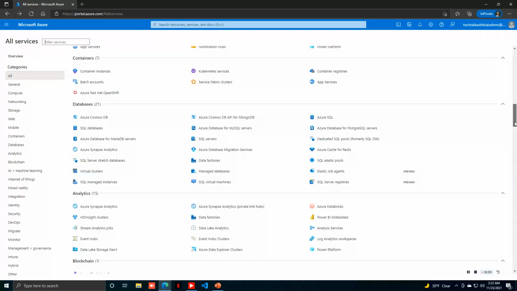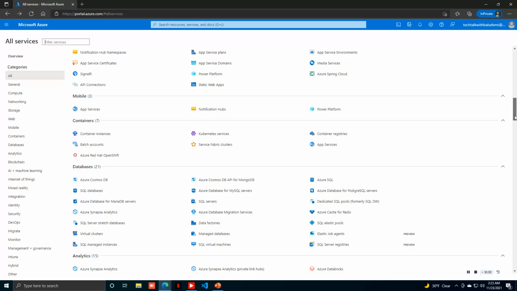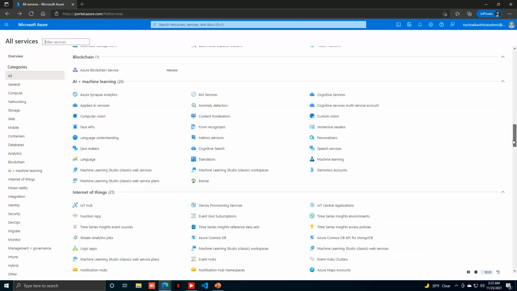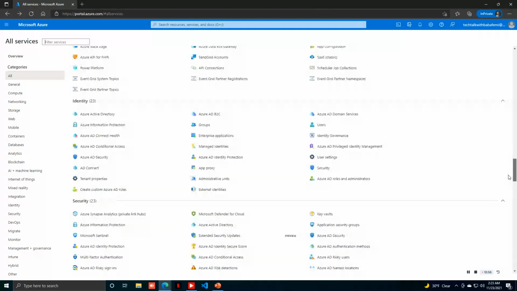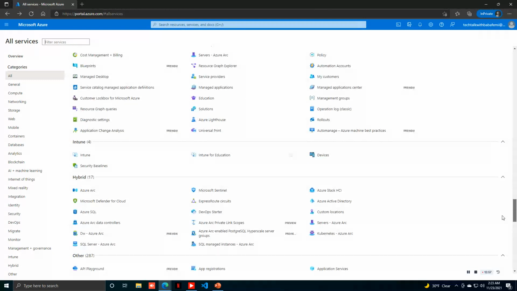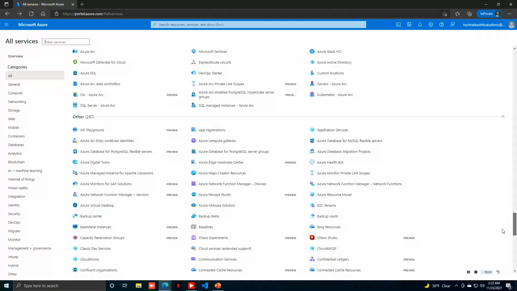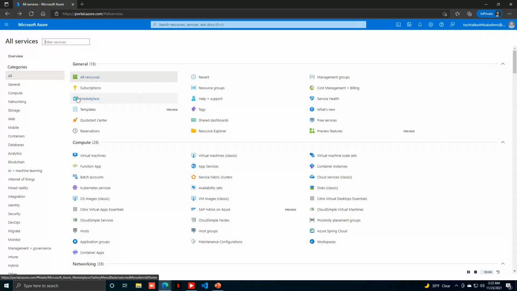Going to mobile, where you have the app services and notification hubs, then containers. Instead of creating your Kubernetes cluster on virtual machines, you can actually create an instance there. Then database, then a lot more. You can just create one and check through what we have on there. A lot of things. Azure has actually got you covered.